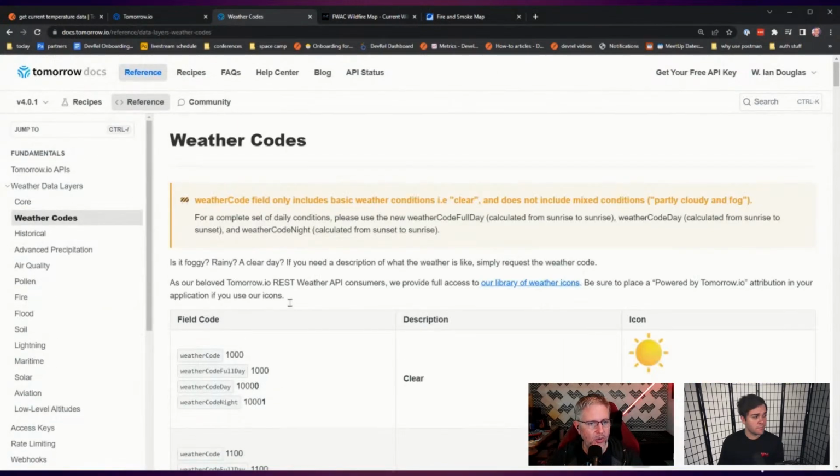We got weather codes. Okay, so these would be like if you want to convert it back to a list of weather icons. So if you're building a mobile app, for example, and you get a weather code of 1,000, that means sunny, and so then you can call back and go grab that asset, for example, to show a sunny kind of icon or something like that.